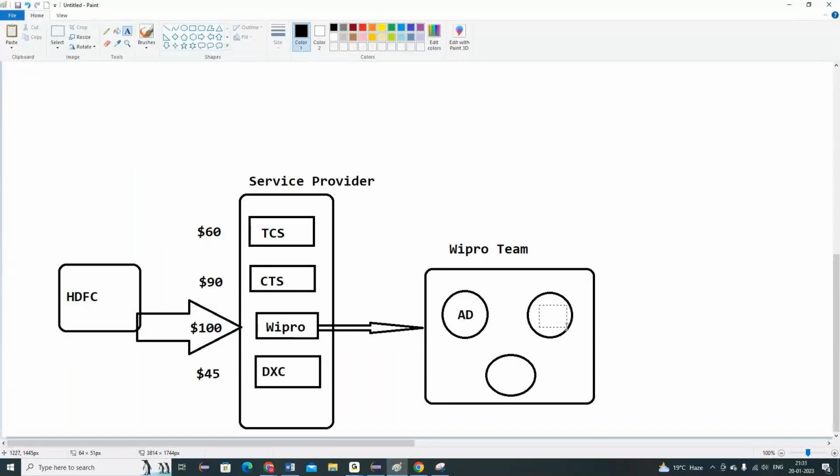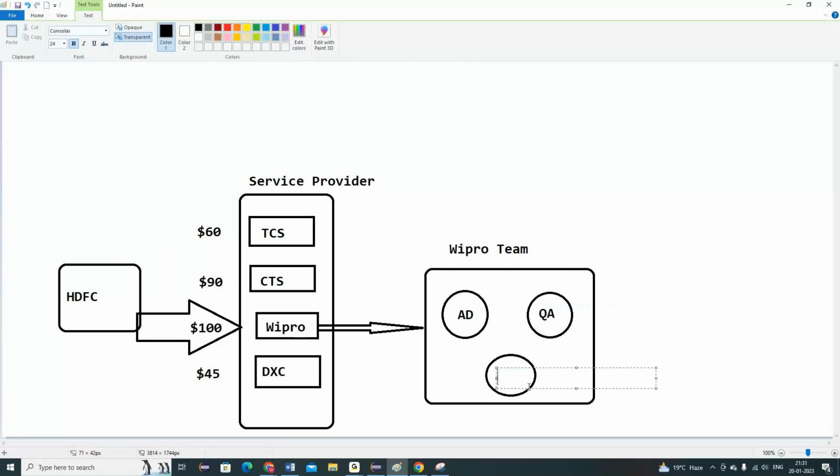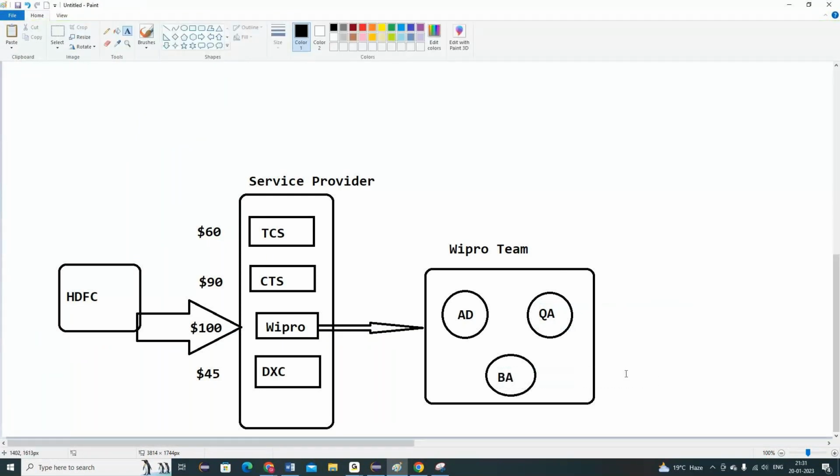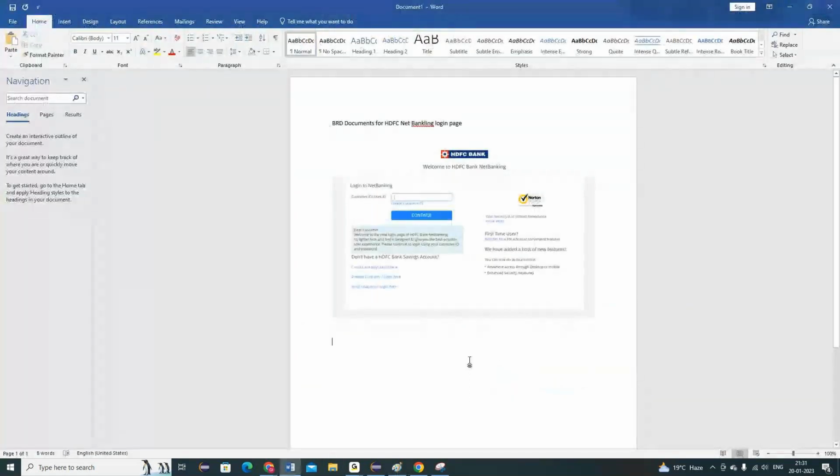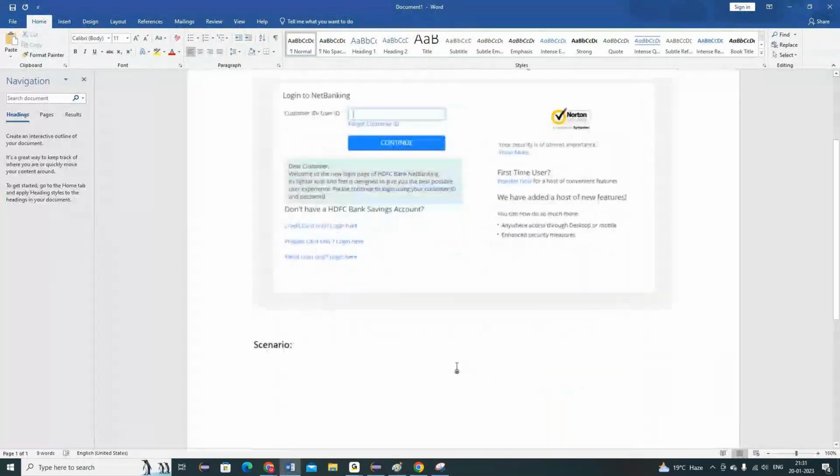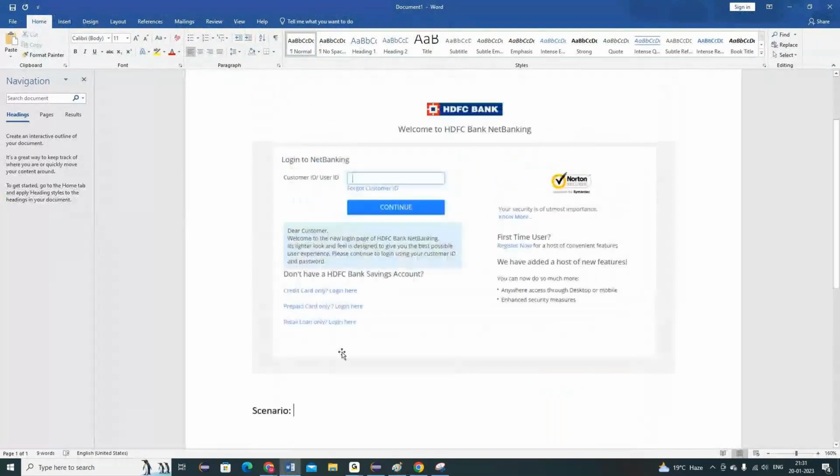Then there will be a QA who will be testing this, and there will be a BA, business analyst. What will the business analyst do? The business analyst will make a requirement document. They will make a scenario. What do you mean by scenario? Scenario is basically acceptance criteria, we can say. Acceptance criteria they will make.